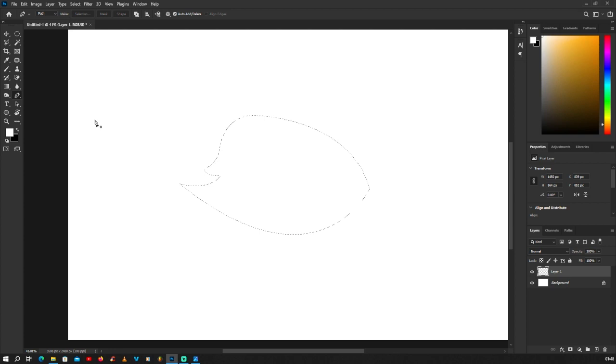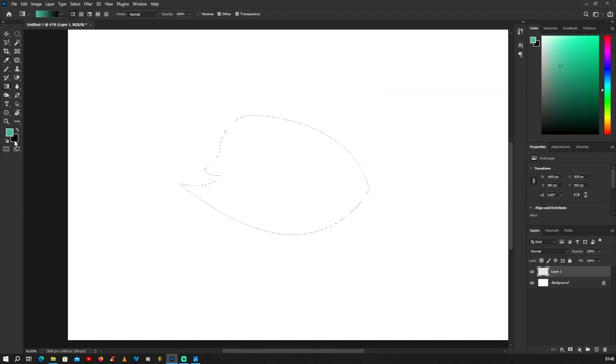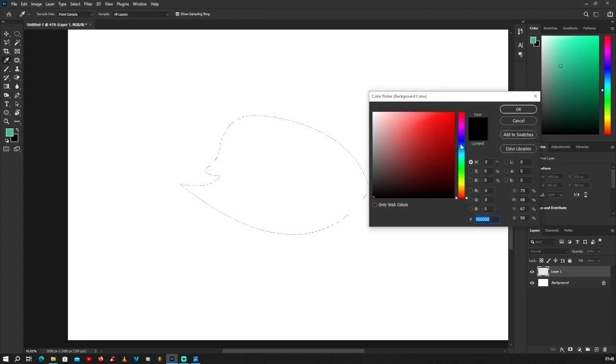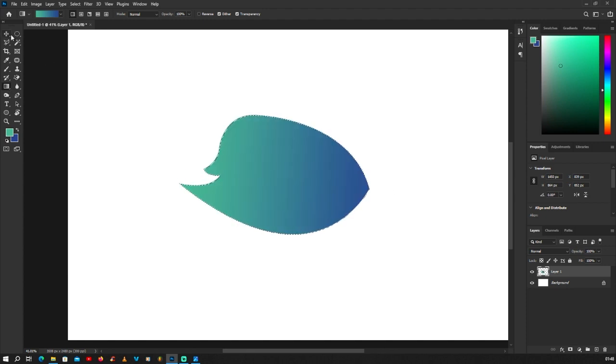We press OK. Then we come here on the gradient tool, we click it, then come here, we put a greenish color. Then we come here, we select, we put a blue color. Then we go to our gradient tool, we click here and drag. Then we deselect, you can press Ctrl D to deselect.